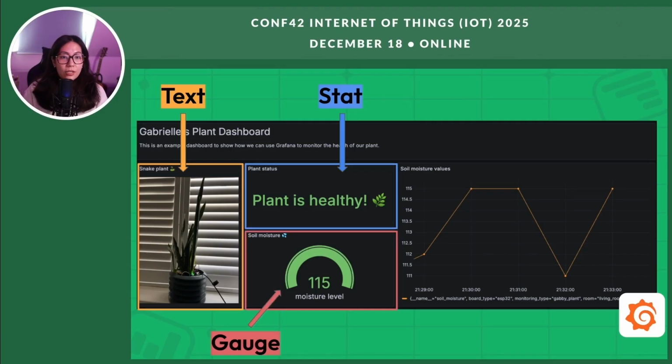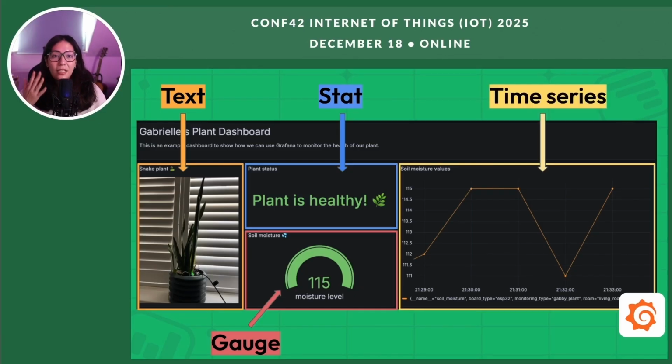The next panel uses the gauge visualization. A gauge visualization is ideal for showing where a value falls within a range, and it's helpful for monitoring metrics that have very clear thresholds. In our case, I have a threshold that if it's over 500, the soil is dry, and if it's under, that means the soil is wet. And finally, we also use the time series visualization. The time series visualization in Grafana is the default and primary way to display data points that change over time.